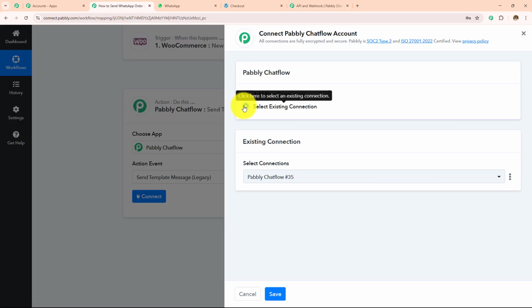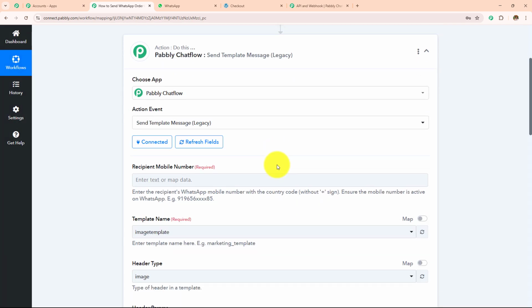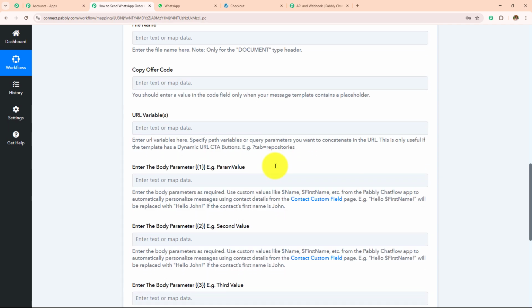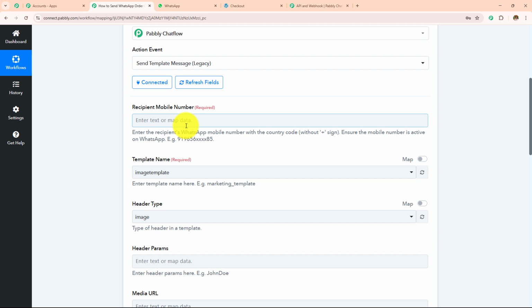Now here, as I already have an existing connection, I have created this connection multiple times. That's why I'm going to select the existing connection and then go with save. Here Pabbly Chatflow is connected with Pabbly Connect and now I have to enter all these details. So first I need to enter the mobile number.